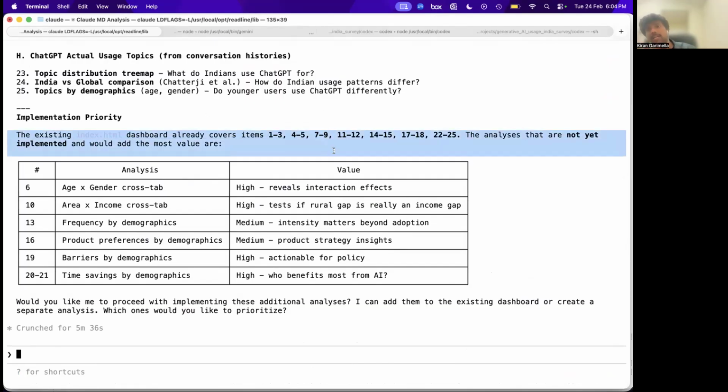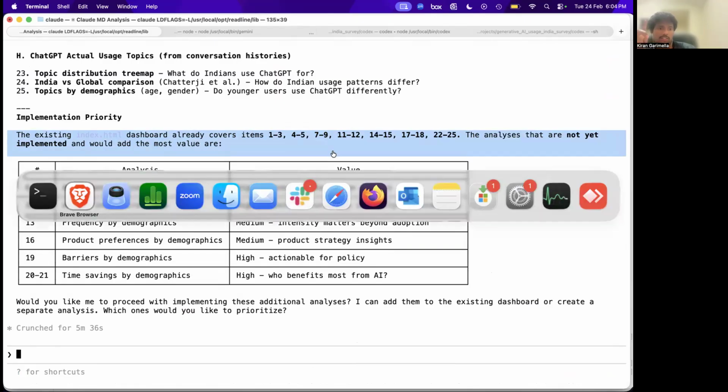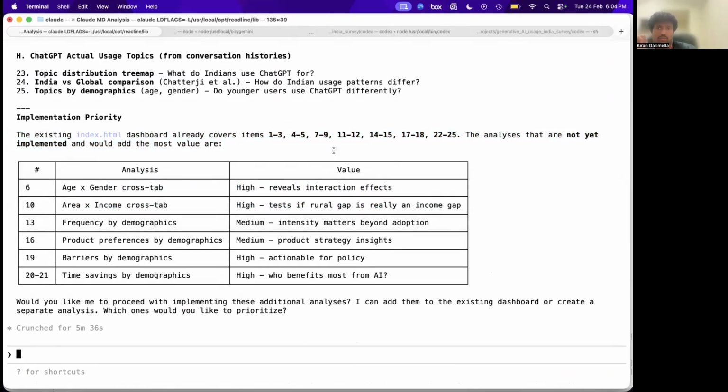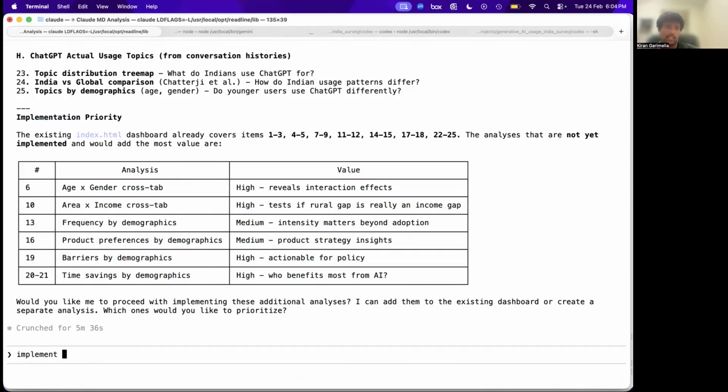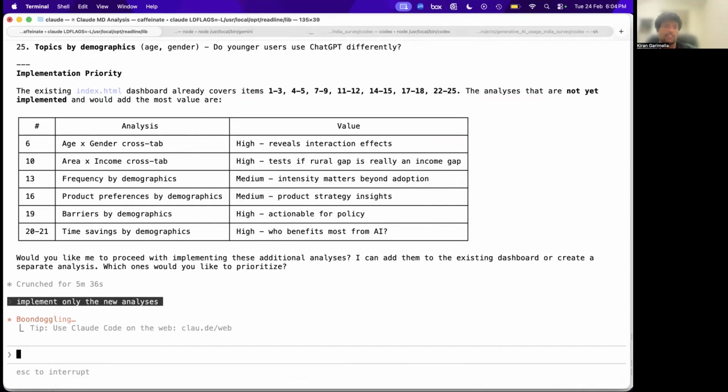It already looked at that other index.html file, which is the dashboard that I showed you. So it says, okay, those analyses are already included in that file. So why don't you do these sorts of things, like age-gender crosstab, age-income crosstab, frequency by demographics, and so on. So I can just say, okay, implement the new analysis first, only the new analysis. Okay, so something like this, and then it'll go and work on it.